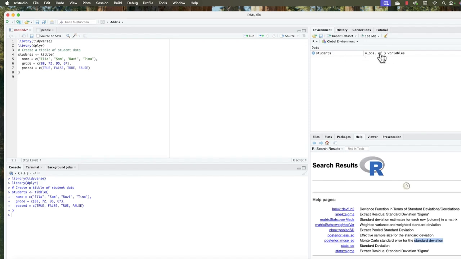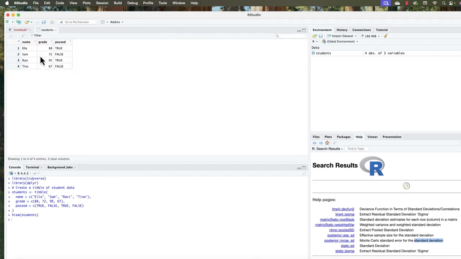We have 4 observations and 3 variables, just as we saw before in the previous video with 3 observations and 2 variables. Now again, how do we look at the data sheet? Well, you can click on it again. So here you see the students. You just click on this displayed in the environment pane. Great. So we've got it there.